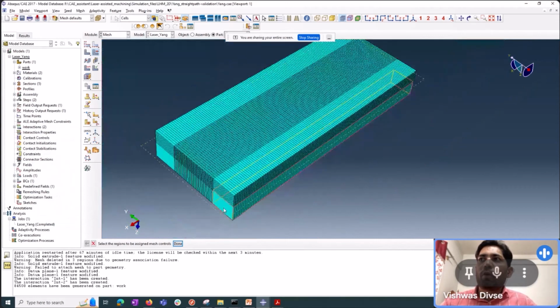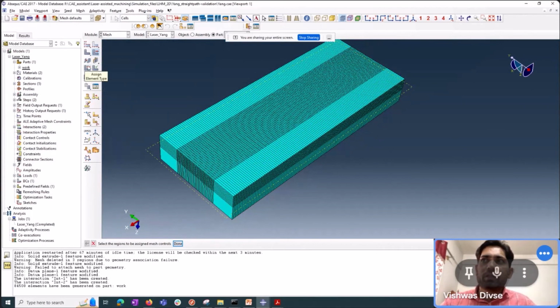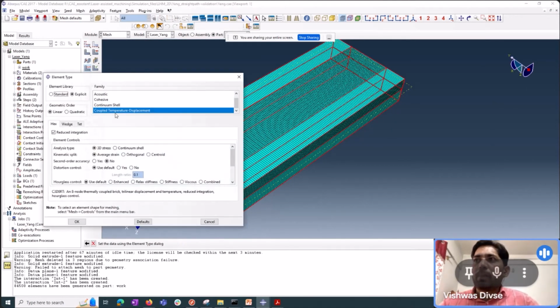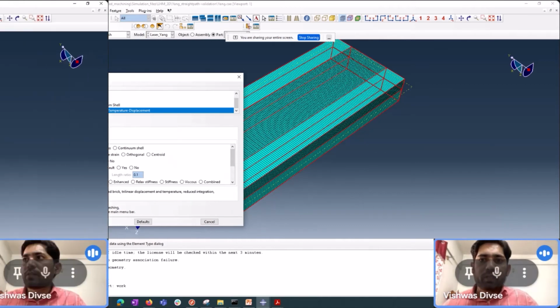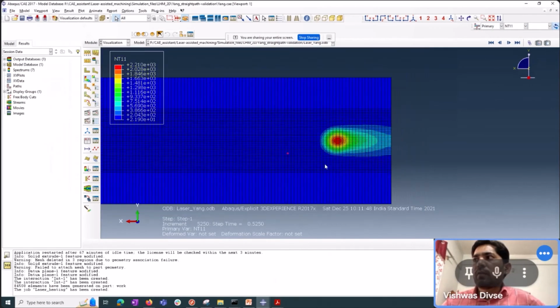Most importantly, check your element type. This is the option. Check your element type and select it. See, coupled temperature-displacement is our element type. It should have the temperature degree of freedom. Here is the temperature degree. The element name is C3D8RT. It is an 8-node thermally coupled element.